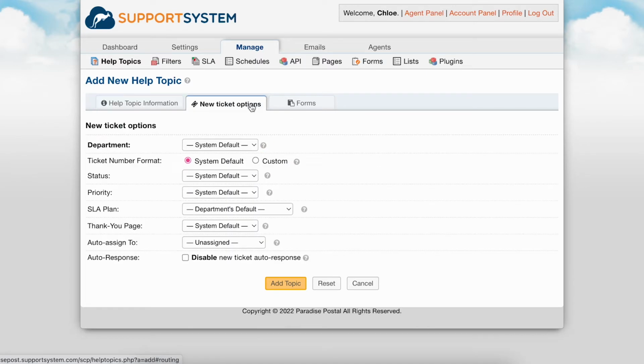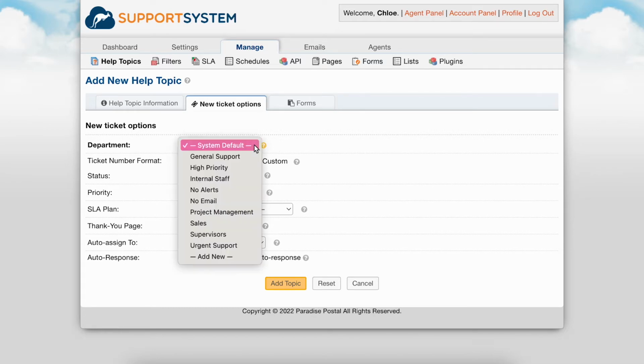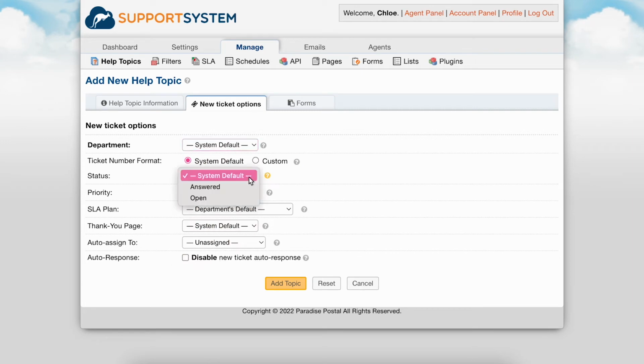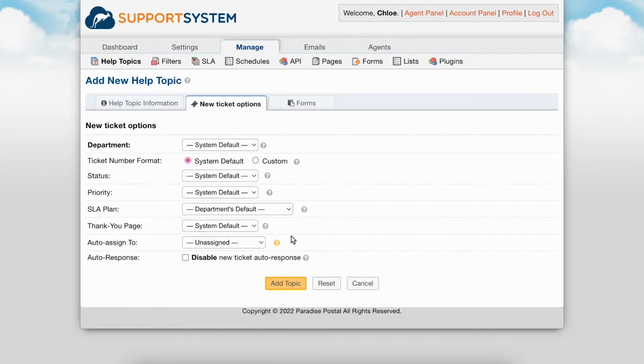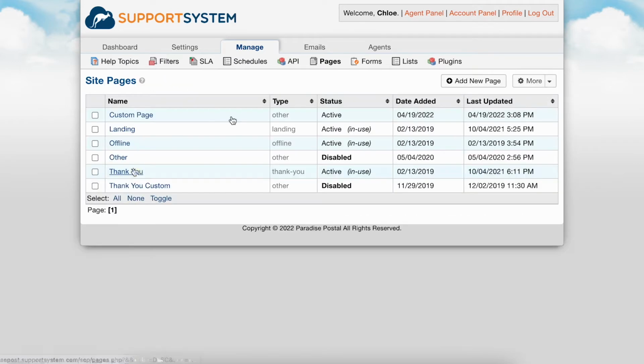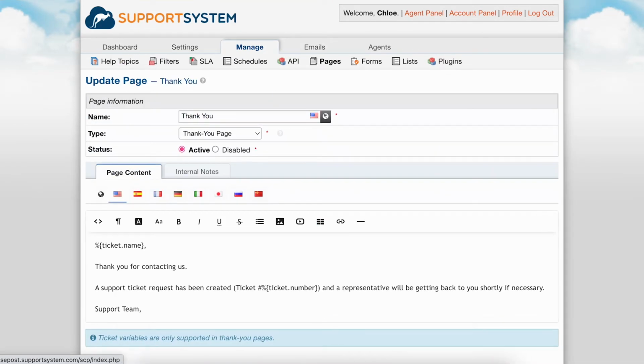The New Ticket Options tab is where you will configure the automations for the help topic. When a new ticket is created for this topic, the following configurations will be applied automatically if set. This includes the department that the ticket is routed to, the ticket's number format, the status, priority, and SLA of the ticket, the thank you page that is displayed after the ticket creation, and the assigned agent or team. You can also disable the auto response sent out to users for this topic from here if necessary. Note, you can configure the thank you pages by going to the Pages section under the Manage tab, which I will further explain later in this video.